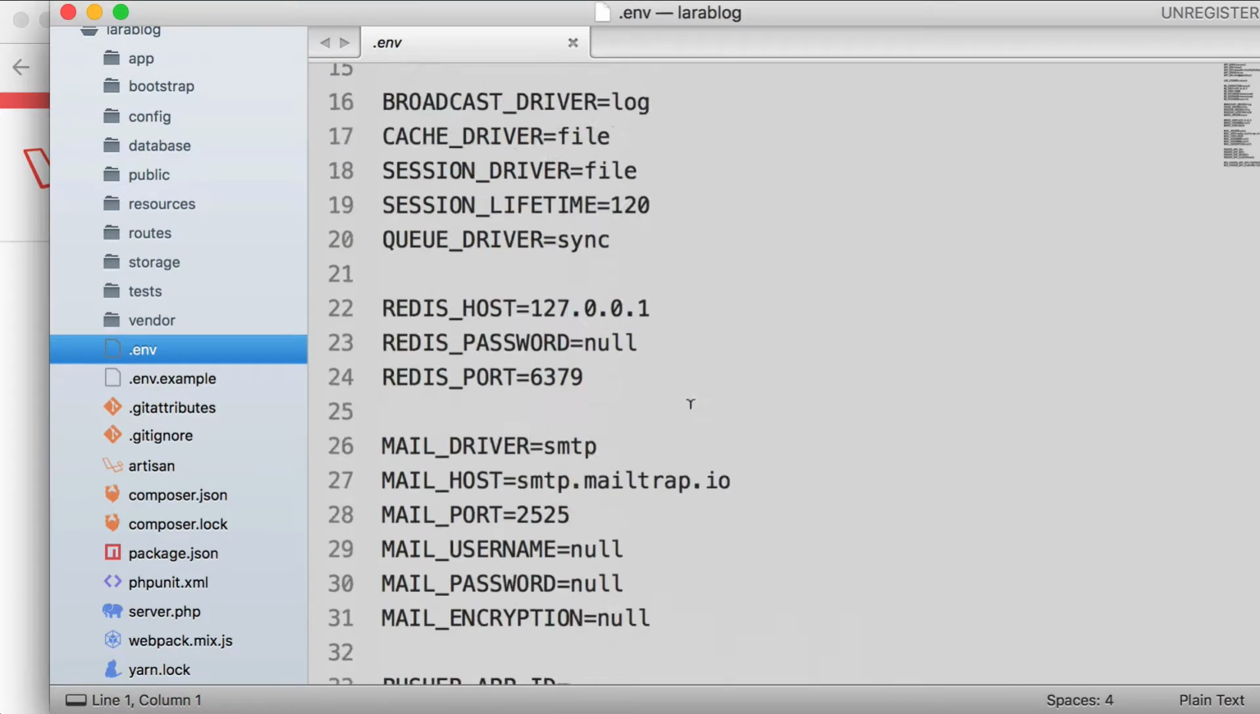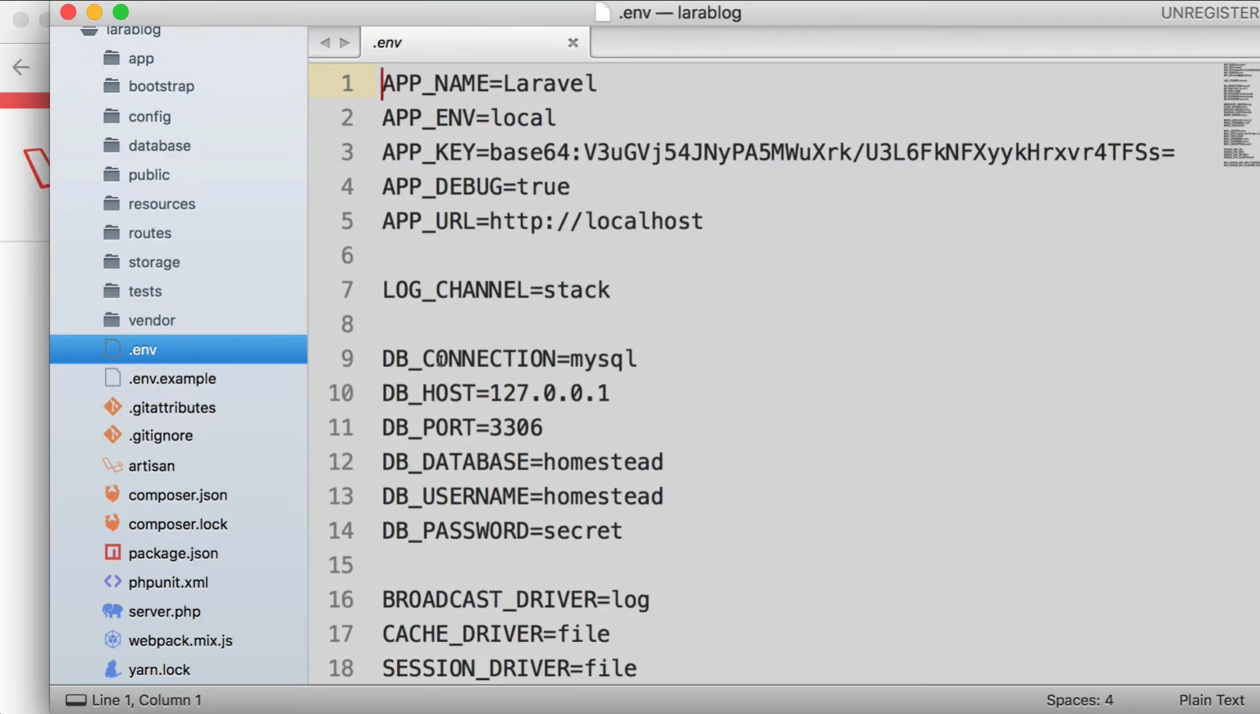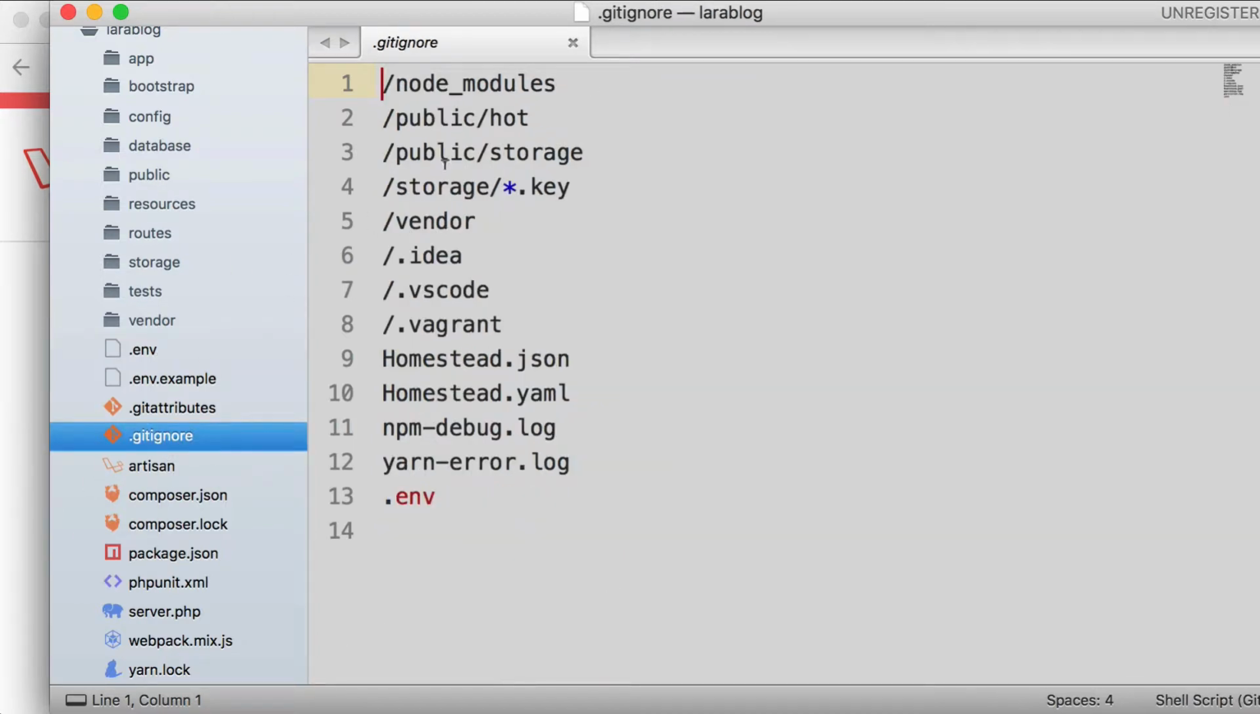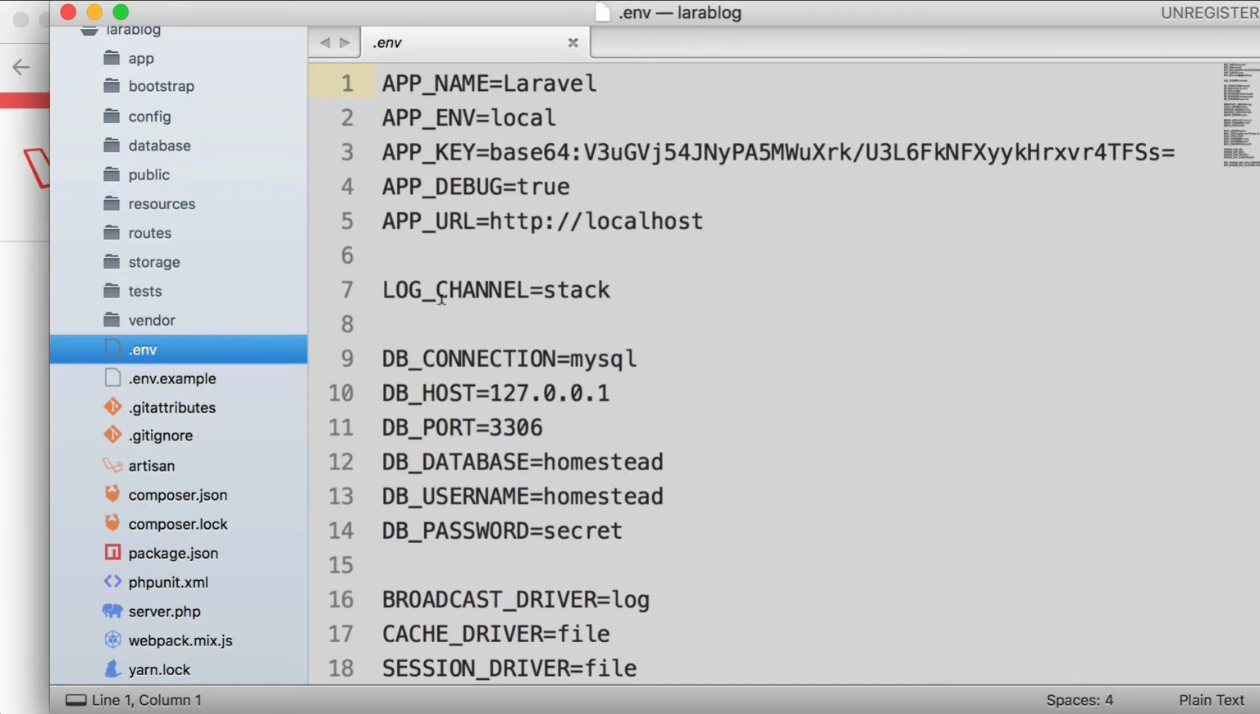This file will not be committed to GitHub by default. If you go to .gitignore, as you can see, all these files and folders will not be committed when you push your project to GitHub, because this env file will contain all the sensitive information, for example your database credentials, etc. So the first thing you might want to do is change the name of your application and supply the database name, username and password, right?